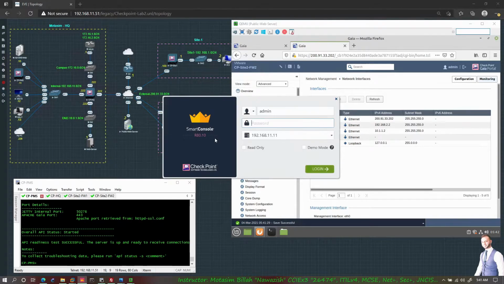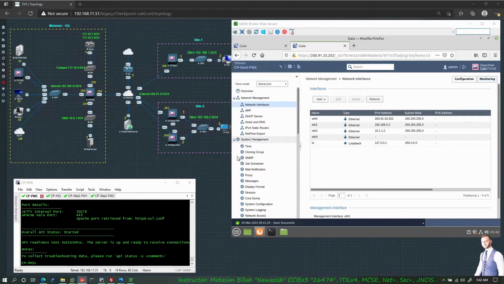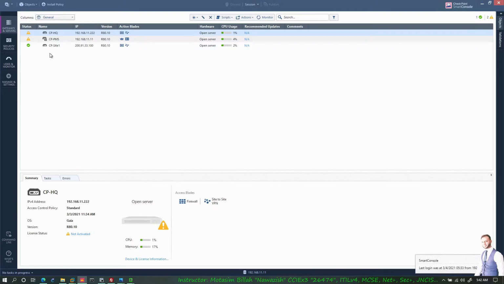SmartConsole. The username is admin, password is admin123, 11.11. Login. I do not have any cluster, and I have not added those two firewalls here. I have my PMS and HQ having a warning because the evaluation would expire on the 10th. So I will create a new cluster.